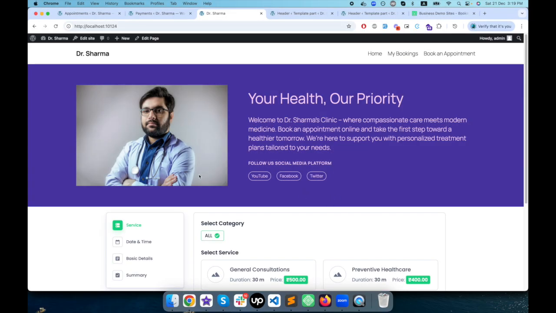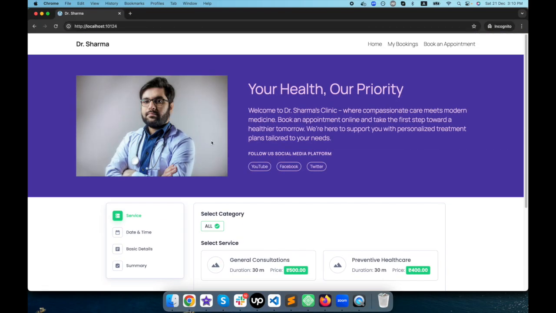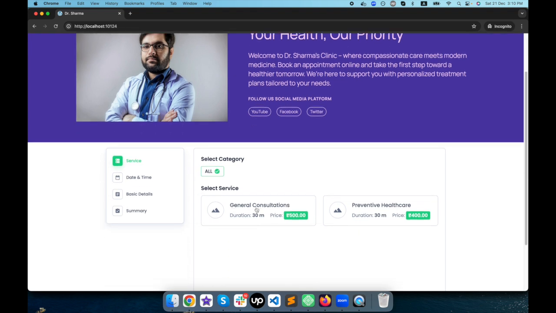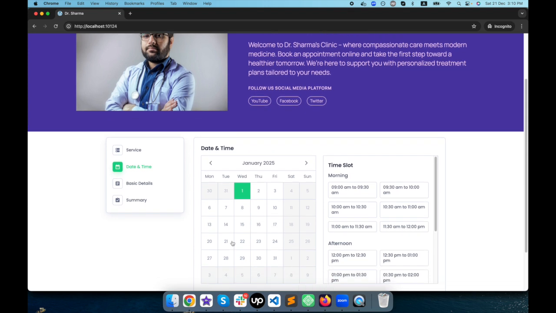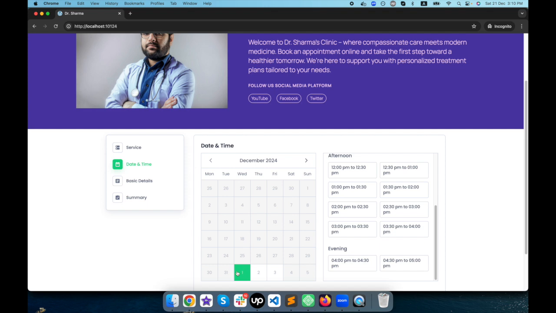So now to see the functionality of the BookingPress plugin, I will copy this website URL and open it in an incognito mode. Here I will act as a patient who is trying to book an appointment. So I want to go for a general consultancy appointment, and here you can see, since we have marked 23 to 31 as a Christmas holiday, these options are not appearing. So I can only book from 1st of Jan.